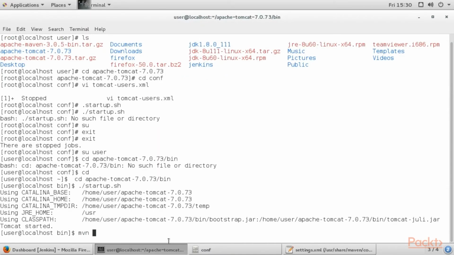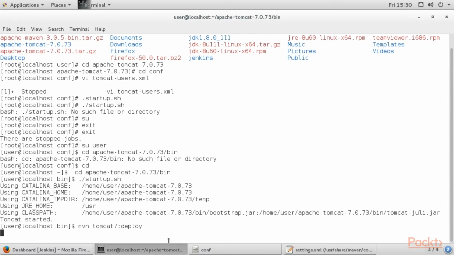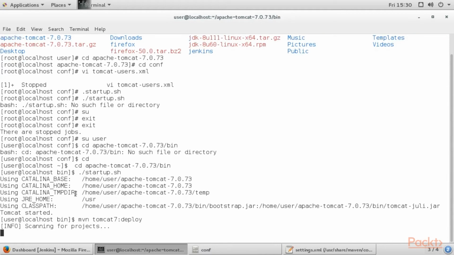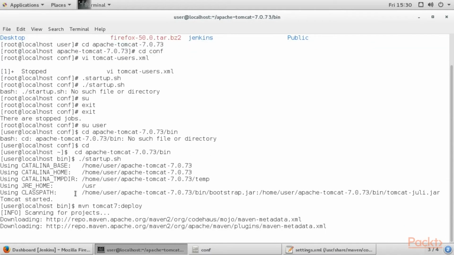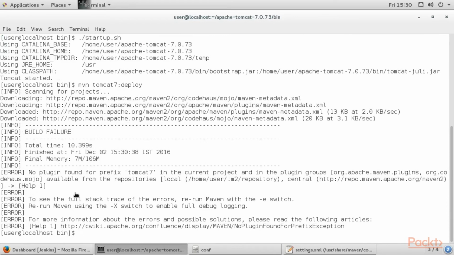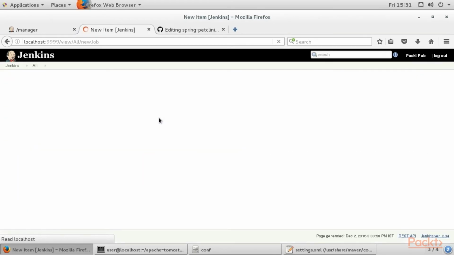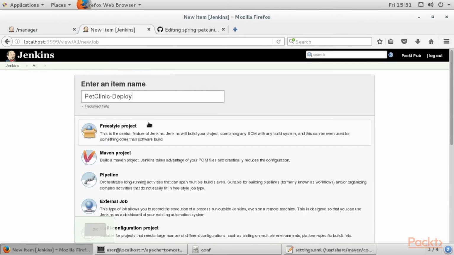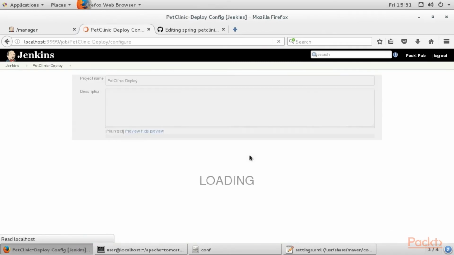We can verify execution from the command line using this command. Maven will deploy the WAR file to Tomcat 7 using the manager app at localhost to the petclinic path. In the case of any failures because of a pre-existing WAR file in the Tomcat webapps folder, use tomcat7:redeploy. Let's create a build job in Jenkins and add a build step to invoke top-level Maven targets.